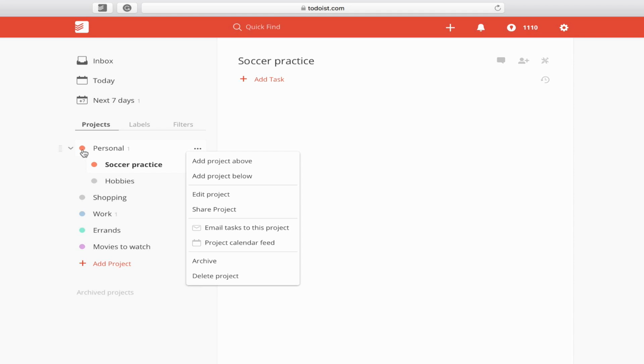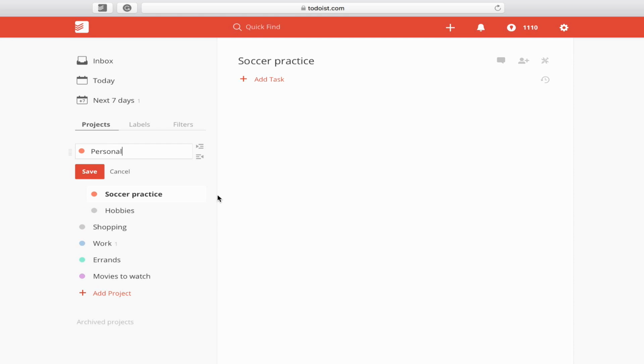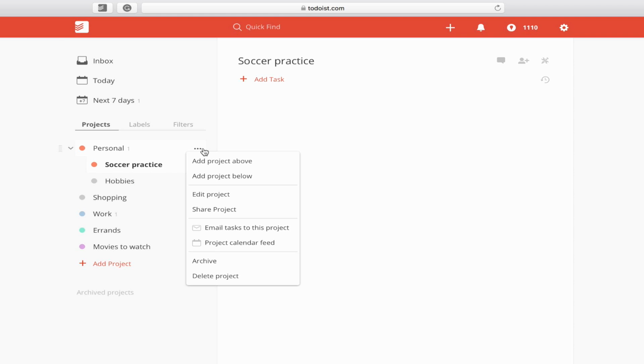Okay. Now, also some other things you can do. You can also add project above, which just adds a project above it. Obviously, self-explanatory. You can also edit your project, which all that does is basically you're just editing the name. It's not really editing a project, but I digress. You can also share this project with others, email tasks to this project. You can put this project in your calendar feed. So if you have Google Calendar or what have you, you can just make that specific project a calendar feed. Like I said before, you have archive and delete project.